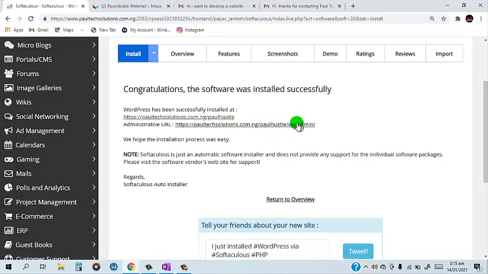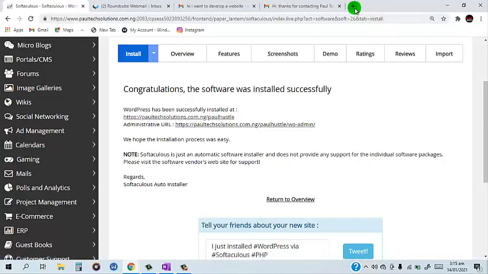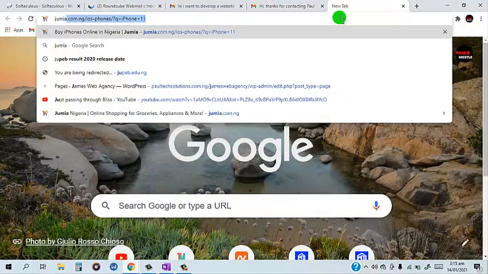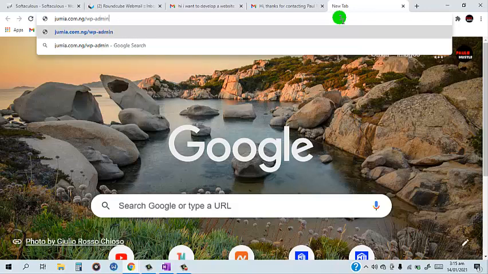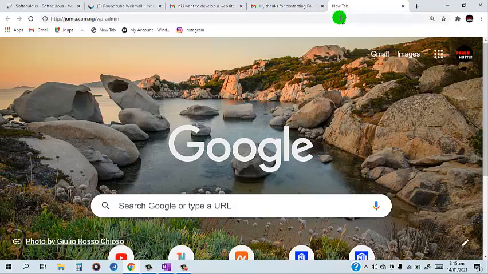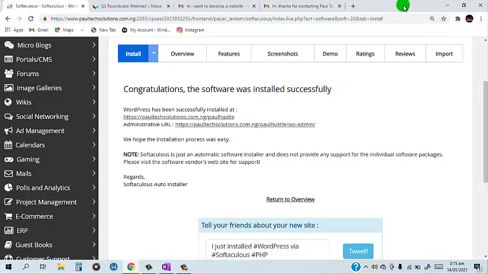portexsolutions.com.ng/pulse/wp-admin. Now, when you see any site having something like this, wp-admin, just know that that particular site was built with WordPress. So let's say, for example, you can just google a particular site .com.ng/wp-admin. If you do this and it opens up, you're going to know that this particular website was built using WordPress. You can see I searched for jumia.com.ng/wp-admin, and it said not found. We couldn't find the page you are looking for. It means that this particular site wasn't built using WordPress.